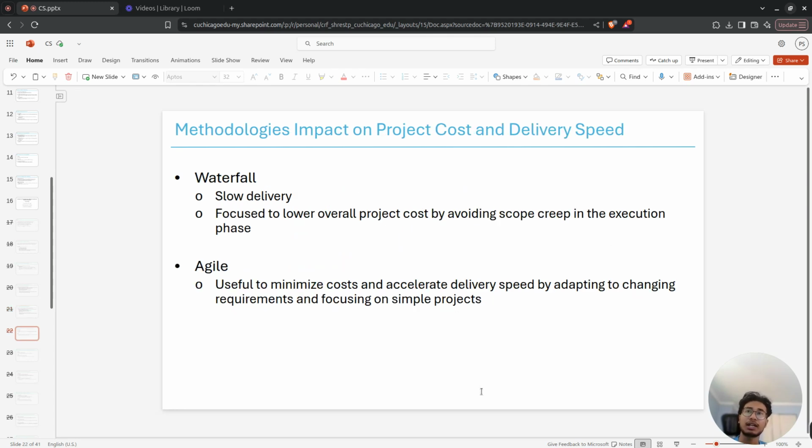Okay, so the next one is how methodologies impact project cost and delivery speed. The key factors in choosing the right software methodologies are project complexity and requirement stability. Okay, so waterfall. Waterfall reduces the risks of rework on large unpredictable systems by pre-planning for stable requirements in complex systems. While the delivery is slow because of single release, the structure is focused to lower overall project cost by avoiding scope creep, for example, going into illness requirements in the execution phase.